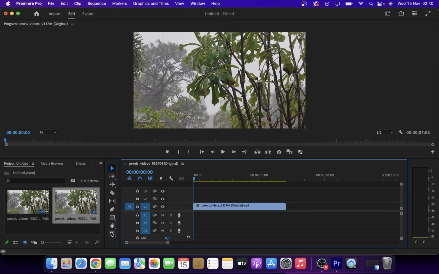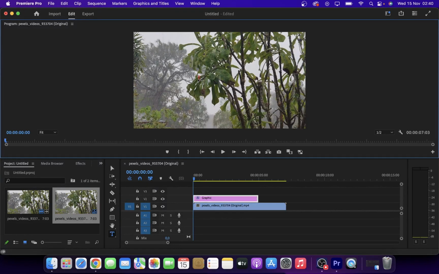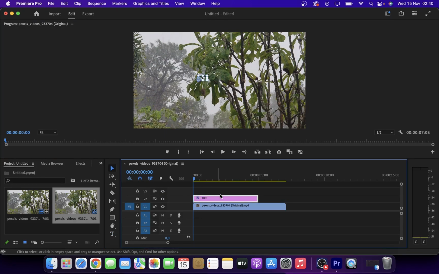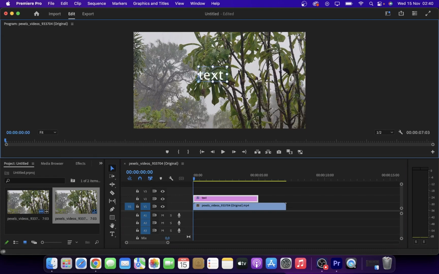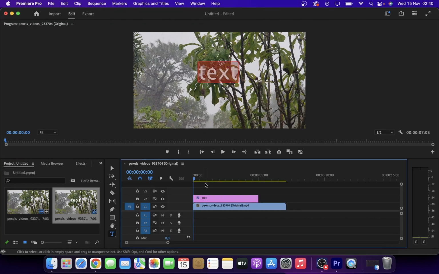and then simply click on this type tool icon, or you can simply press T on your keyboard. Then simply hover your mouse on your video and click on it, and then you can add your text like this. As you can see, now we have this text layer, and we can simply resize it. And now what you can do is simply edit this text font and colors.